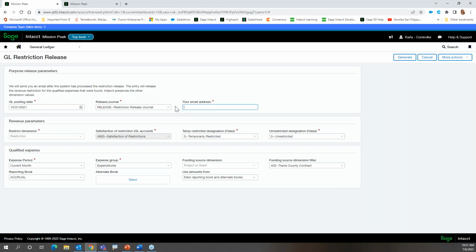Purpose-based restriction release can be done at the top level or at the entity or fund level. Restriction release was designed to query for qualified expenses within a designated time frame to release an equivalent amount of revenue on the designated posting date. After qualified expenses have been entered for a period, you need to release the revenue from the restricted state. The restriction release feature enables you to generate a revenue release journal entry based on the criteria you've specified.